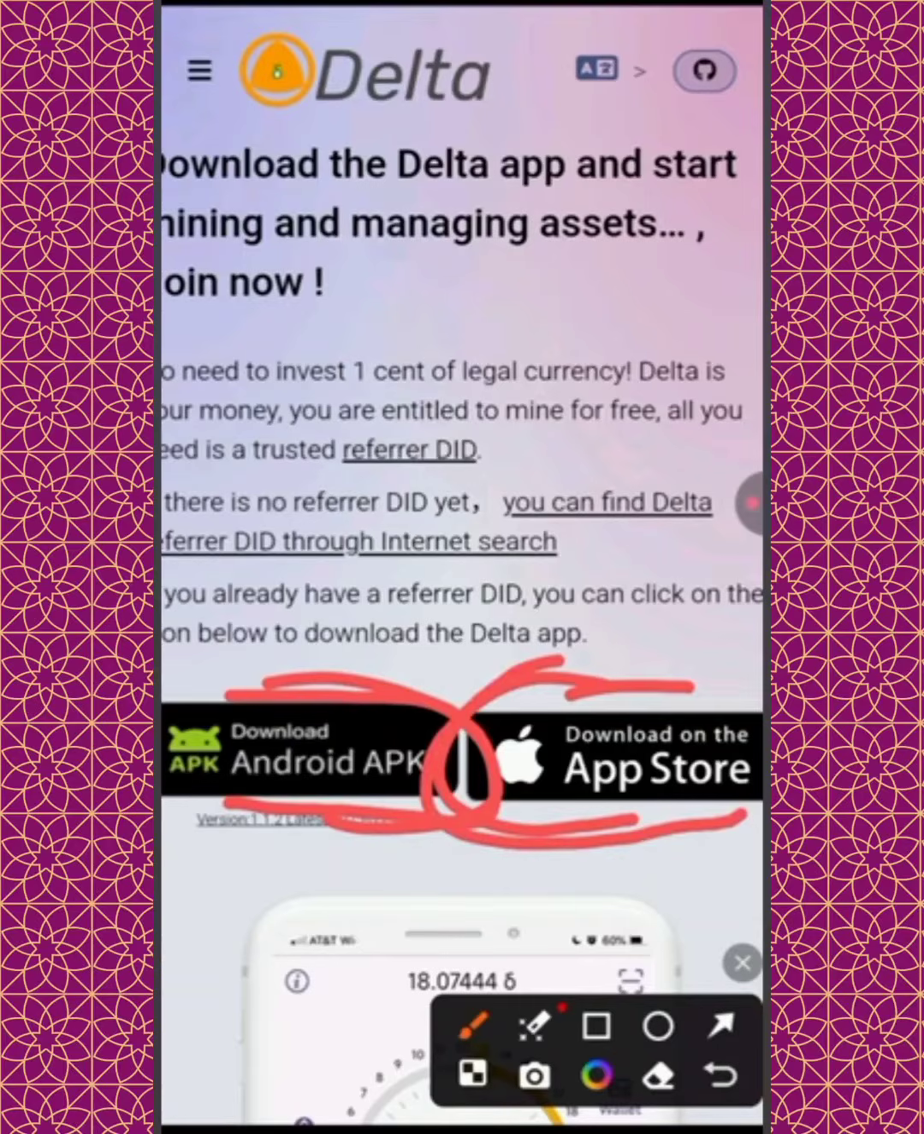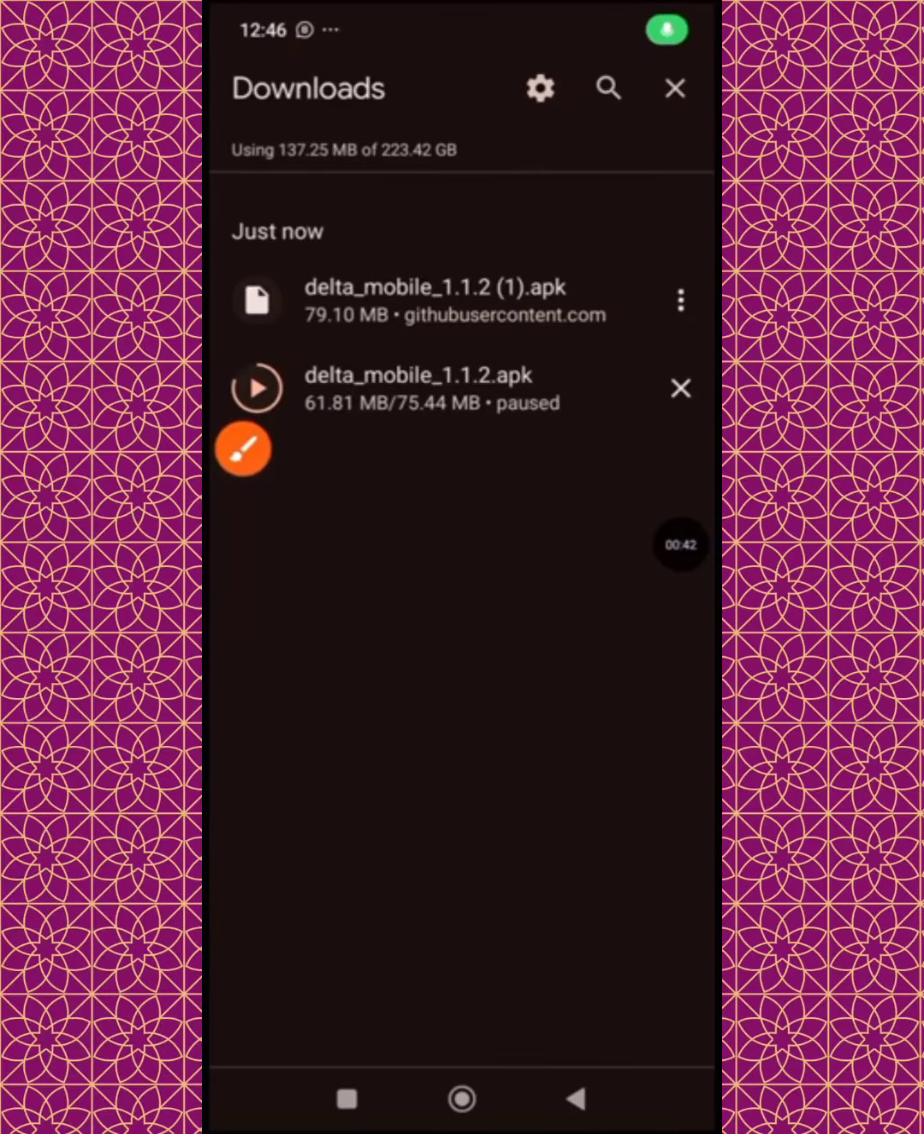Go ahead and click on Android APK if you are using Android to download the Android version of this app, or you click on download on the App Store if you are making use of an iPhone to download your phone version of the app. Check the download history on your browser to see the app as it is being downloaded. So once the download is successful, you just tap on the app to install it.